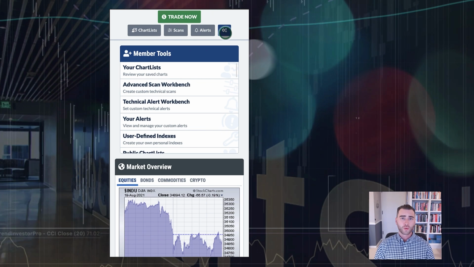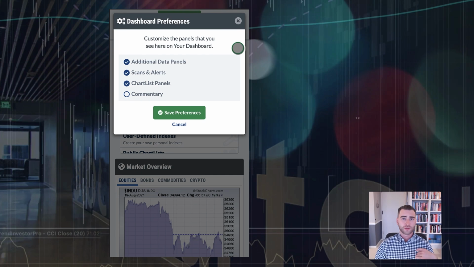Now there's one more that we want to talk about as well, which is the little gears icon. So all of the features that we're talking about here, things like your scans and your alerts, are actually customizable options that you can choose right from here. So when you give that little gears icon a click, this window is going to pop up. And this gives you a lot of different settings that you can add or remove from your dashboard. These are all of the different options that you have available to you.